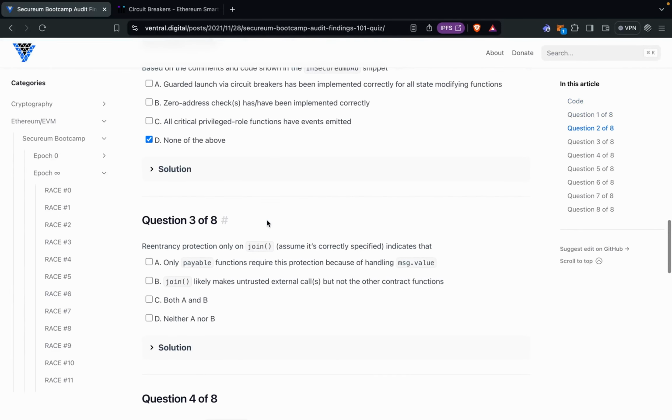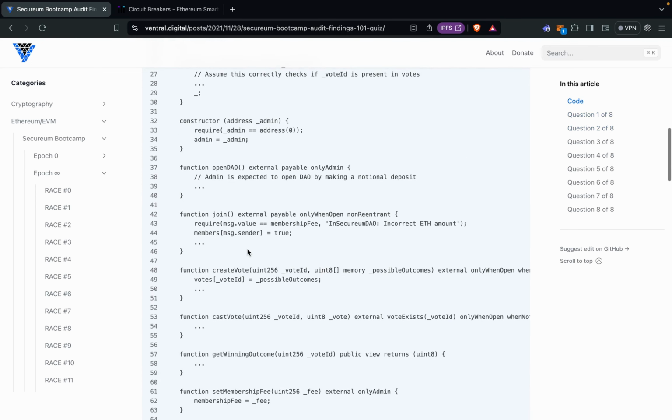Now the option A, only payable functions require this protection because of handling message.value. So tying this with reentrancy, you don't need reentrancy protection to protect the payable functions that are handling message.value. For example, if someone is sending ether into your contract, you don't need to protect your contract from reentrancy in that case. You only need to protect your contract from reentrancy when you are making external calls to untrusted sources, and especially if you are sending ether to those contracts. So those are the cases in which reentrancy can occur, and reentrancy protection is applied to prevent that.